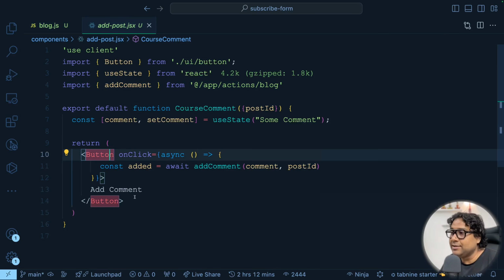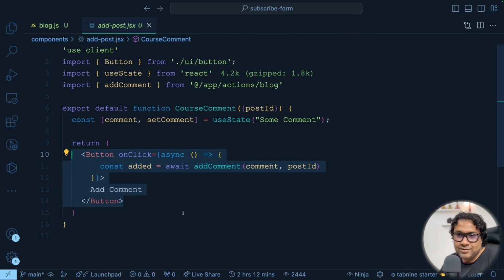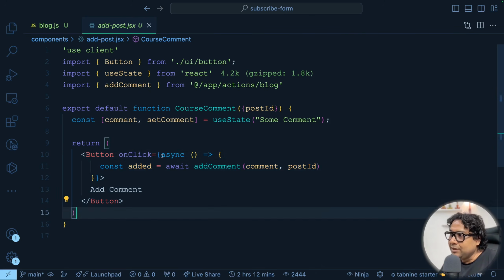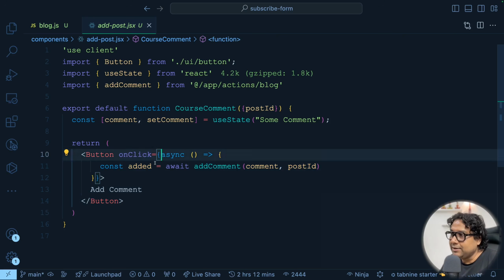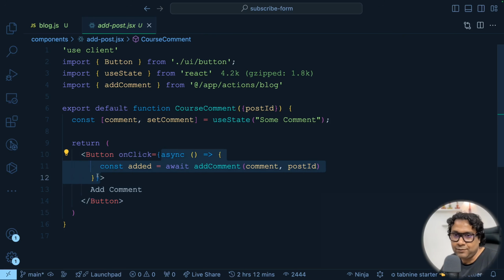Please notice there is no form. There is no action. There is no onSubmit. I'm doing a direct onClick and calling this async function directly from here.